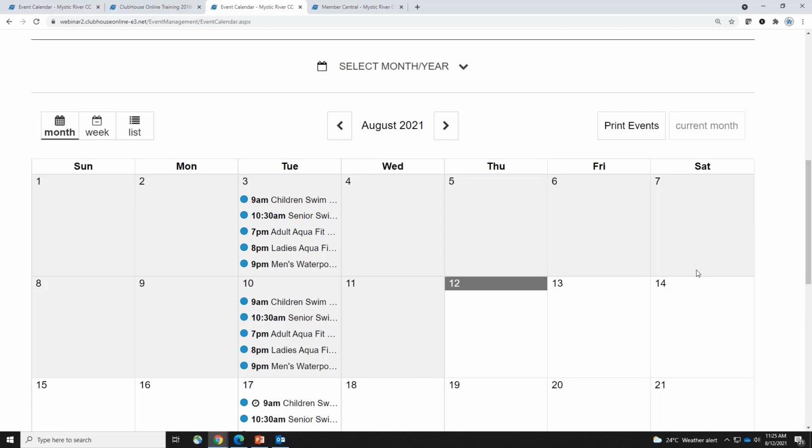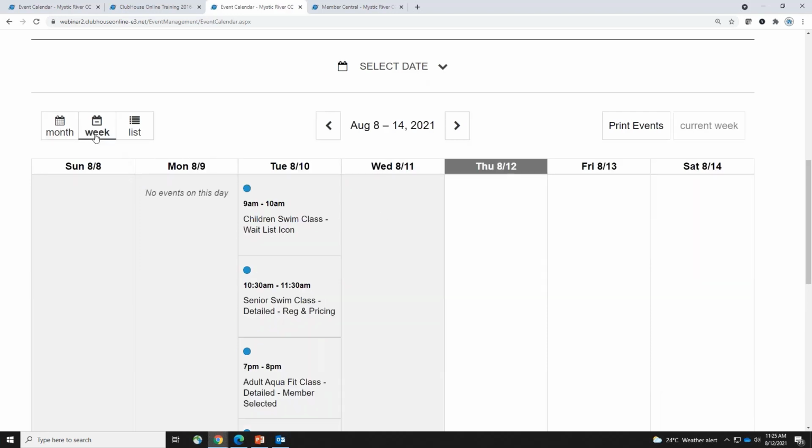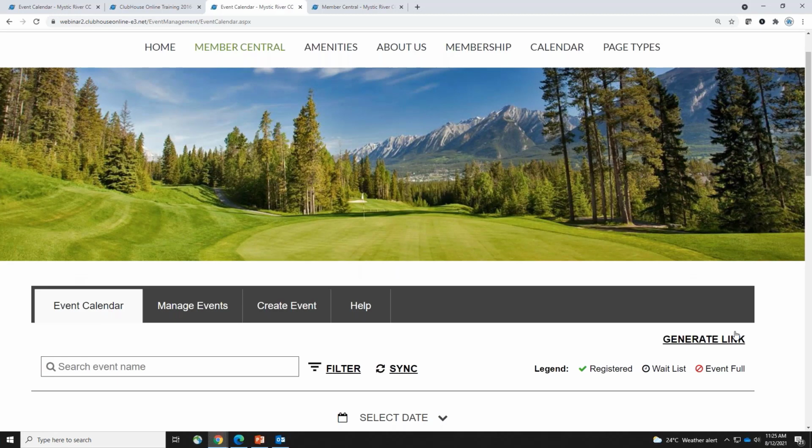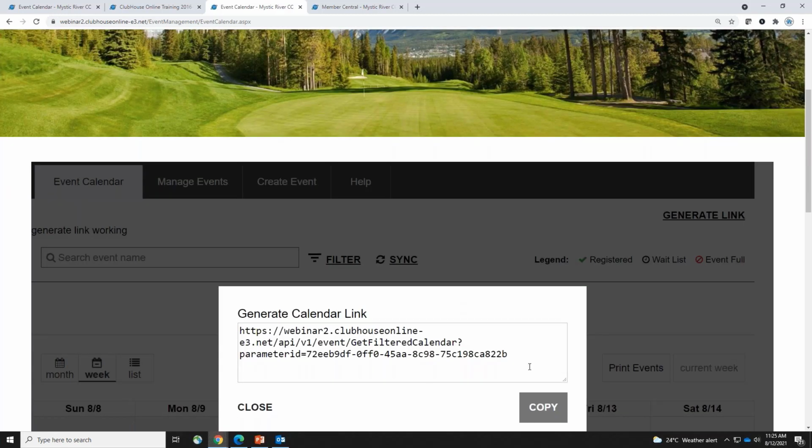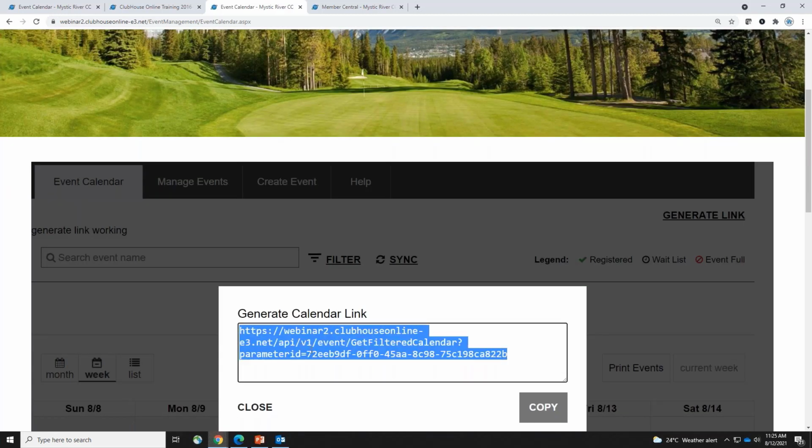Now, I was in the month view when I just clicked on generate link. If you think your members would like the week view better, do this and now click generate link. Trust me, the URL is different. If you really narrow down and looked at the numbers and letters, it is slightly different.